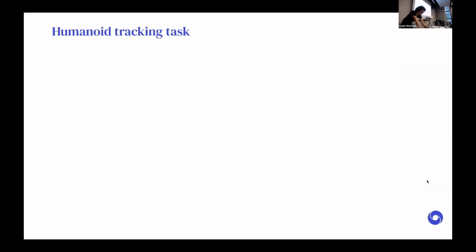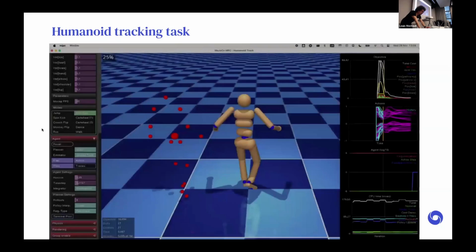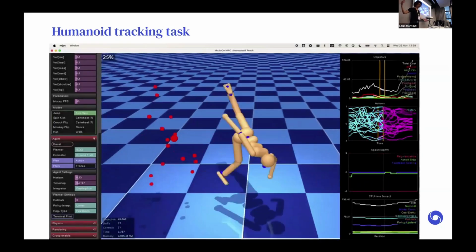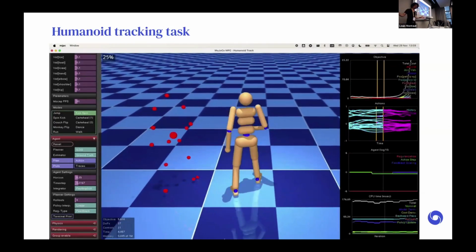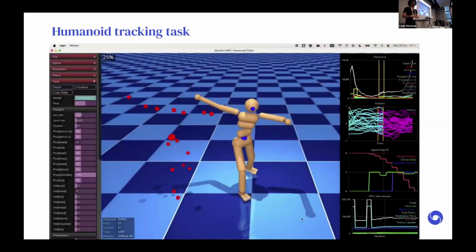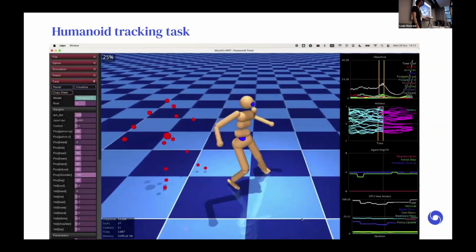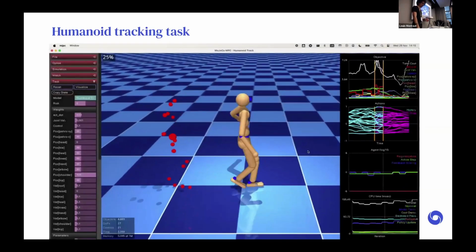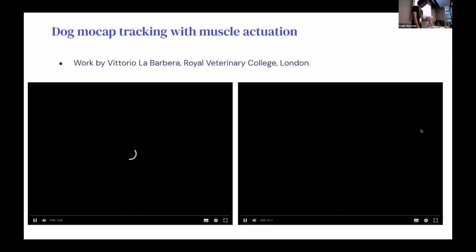All right, next. This is the tracking that I told you about. This is full body humanoid tracking. So you take some mocap data set. This is the AMASS data set. That's the red dots. And then you ask the humanoid to track it. And of course, you get a physically realistic trajectory, in as much as this funny model is realistic. But everything is fully actuated. It's not just kinematic.